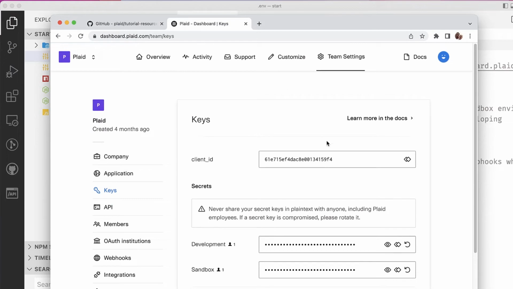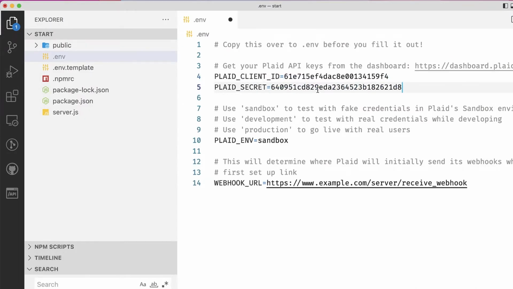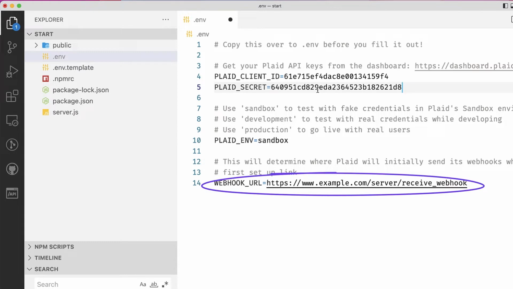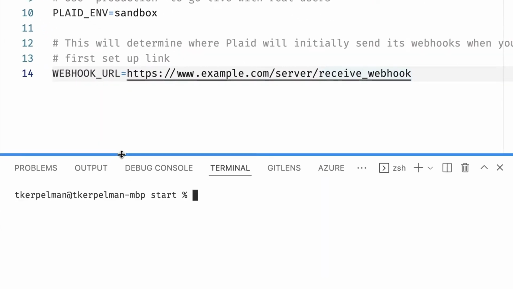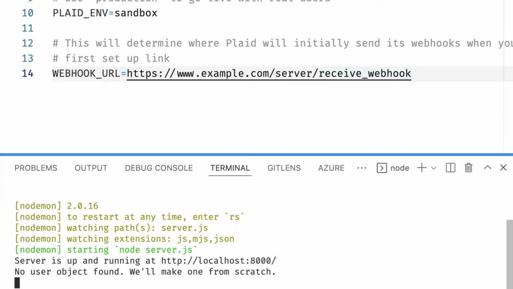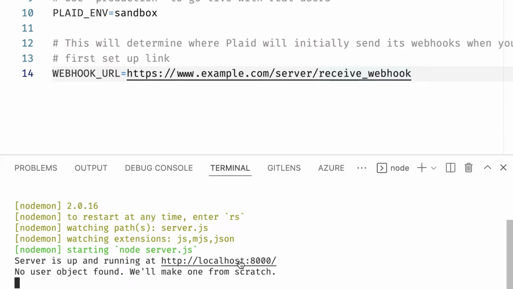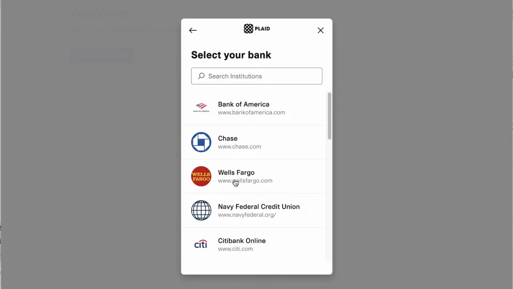Now I'm going to copy this env template file over to just .env. And then I'm going to open that up and copy over my API and my sandbox secret from the Plaid dashboard into this file. I'm going to leave this webhook URL as is for now, but we'll get back to that later. Now I'm going to open up a terminal here and call npm run watch. This will automatically pick up changes to our server code later on, so we don't have to keep manually rerunning it ourselves. And now let's open up our browser to localhost port 8000, and there's our app. So I'll click on this button to bring up Link, where I will sign into my favorite bank.